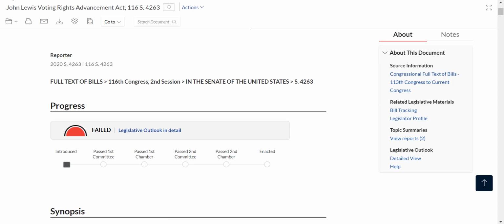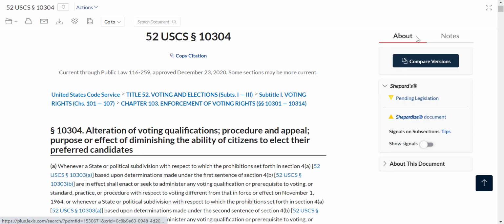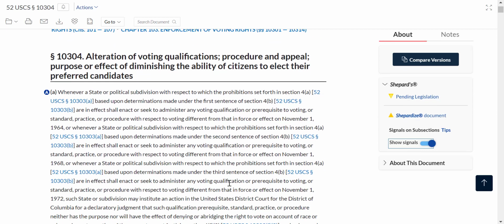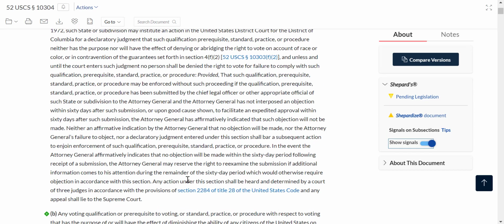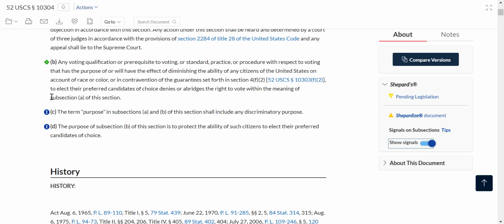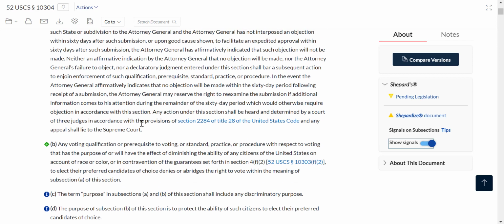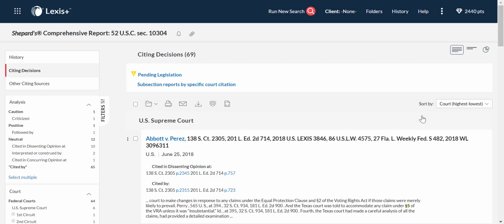But this allows us to keep an eye out for things that Congress has asked or seeks to change about a particular statute. You have a switch here in the Shepard's preview box that also allows you to toggle on the Shepard's signals for each subsection of the statute. So as we go through here, we can see that the Shepard's signal changes depending on which subsection we're citing to. To see the full Shepard's report, we can click Shepardized Document and take a look at everything that's cited to this statute. So we have 69 citing decisions that have referenced this particular statute.